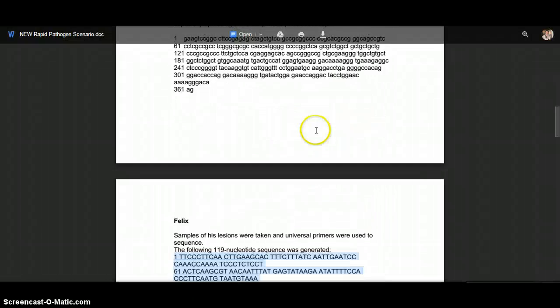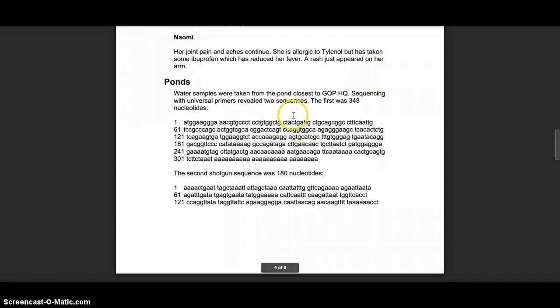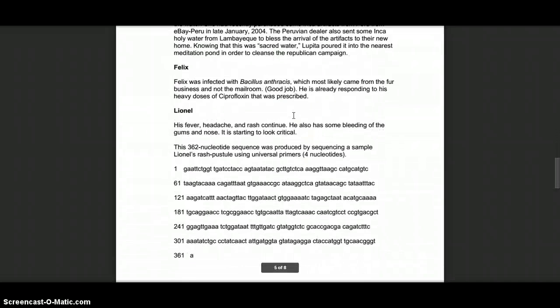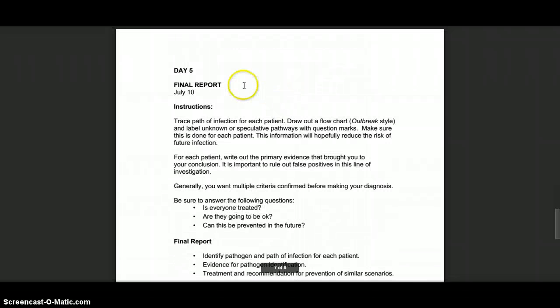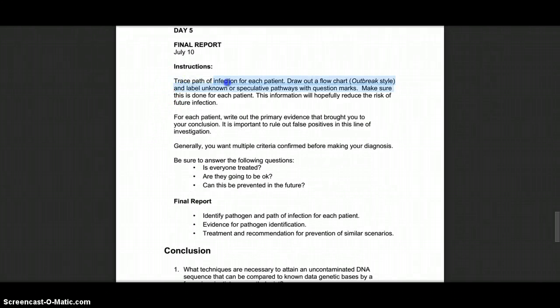Okay? I need you to keep looking through it. Your job is to go through and figure out what's happening to all of these things. Figure out what the disease is, maybe what treatments are, and so on and so forth, and you are going to do a final report, which is day 5. Final report. Your job is to trace the path of the infection for each patient.